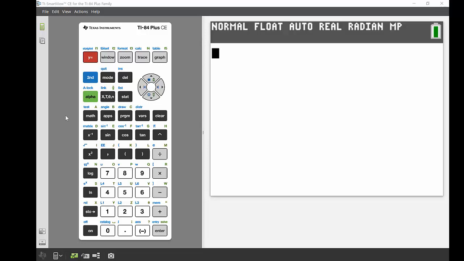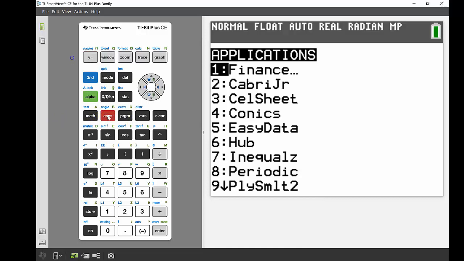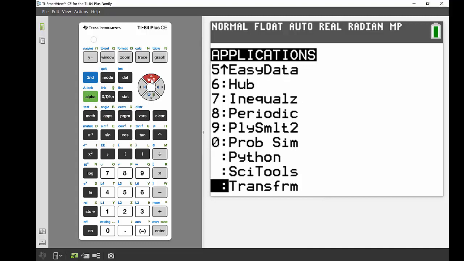So like those other apps that we've dealt with, we can access the probability simulation via the apps menu. So that's just the second key along after that math key. If we head in there, you're not actually going to see it on those first list of 9 apps because it's actually the next one after Polysimul 2 there. So the easiest way to get down to the bottom of that list is to go up with your navigation key because it's a cyclical menu. And then we can see there 0 is probability simulator.